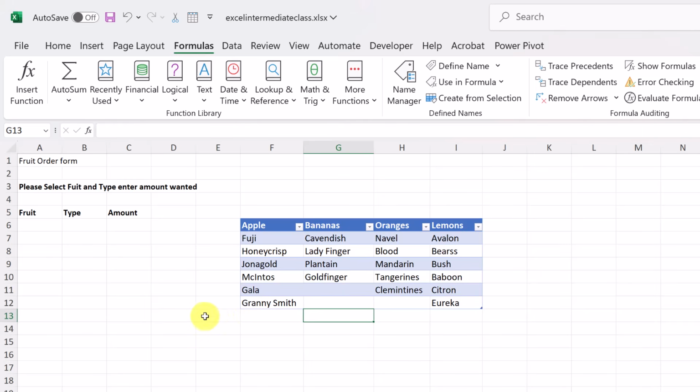The reason why I named the ranges is because I'm going to use this indirect function that allows me to direct it towards a range. So let me show you an example here. I'm just going to type in A1 here, just like that. And I'm going to use the indirect function right here.